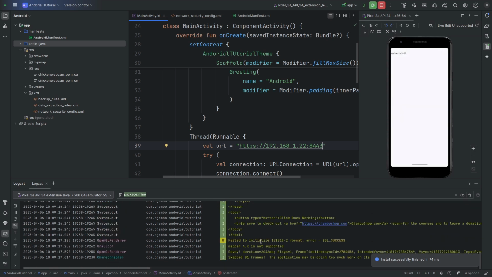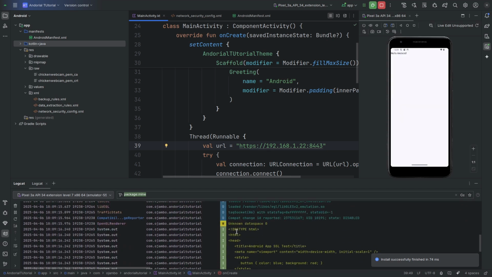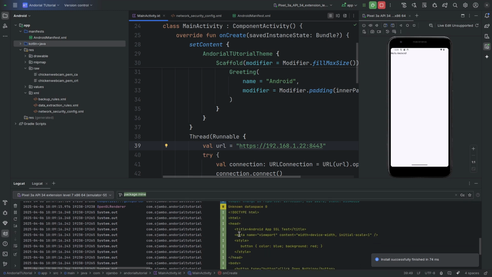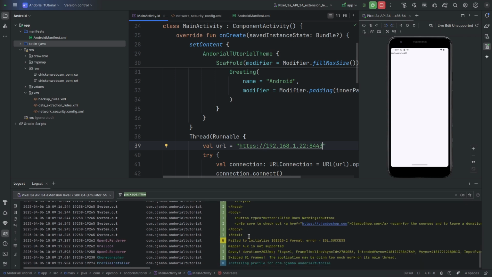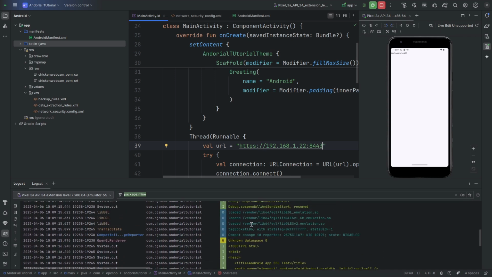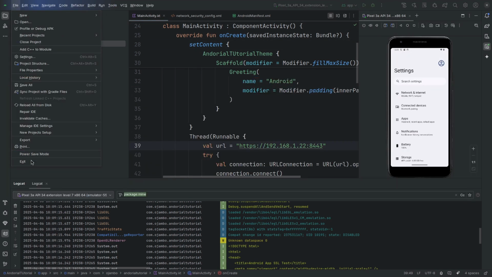There we go. So you see it grabbed the page and output here. You see this is the HTML file right here. HTML, you can see it all down here. Yeah, so it does work. So that's how you can have an IP address just in here, and you can create an SSL certificate and it will work. So that's how you do that. So I'm going to stop this. And then I'm going to exit out of here.